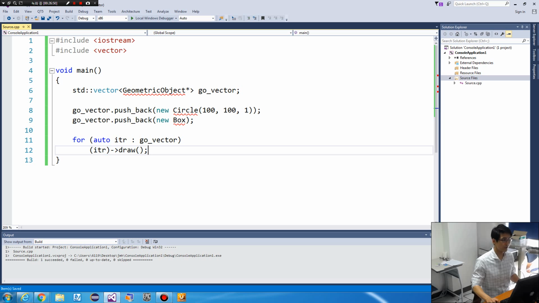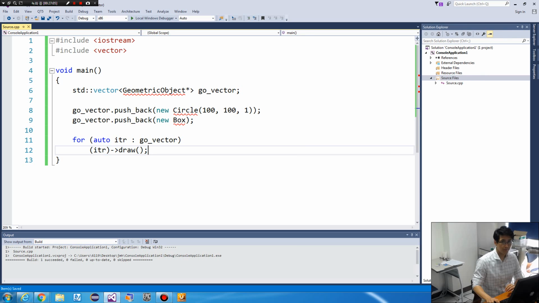Okay, so we want some geometric object, and circle and box classes work in this way. In general, you define one class per one .h file and one cpp file. Okay, let me show you.